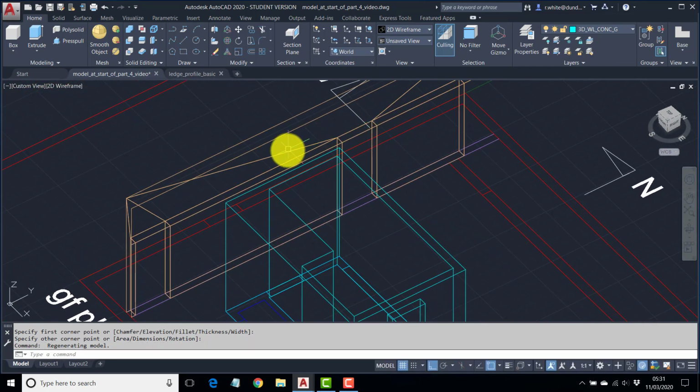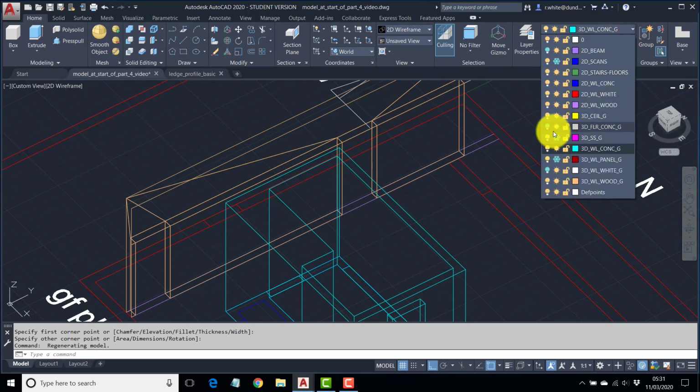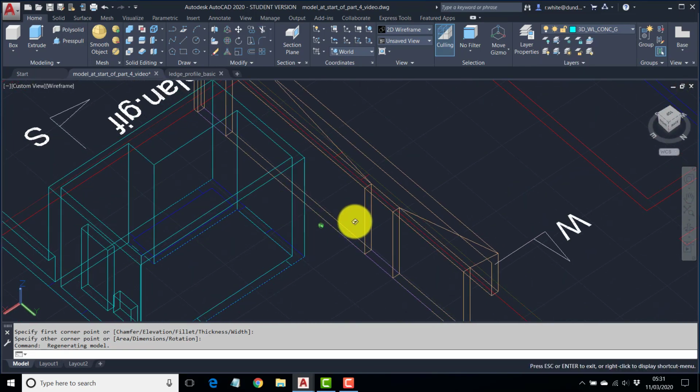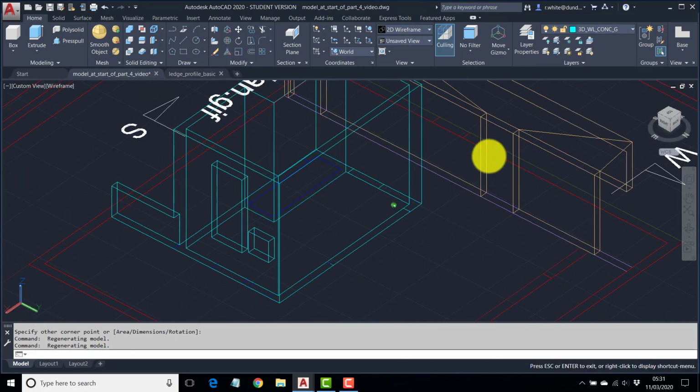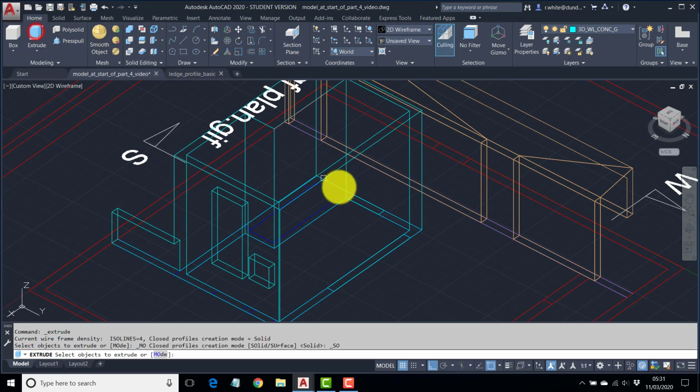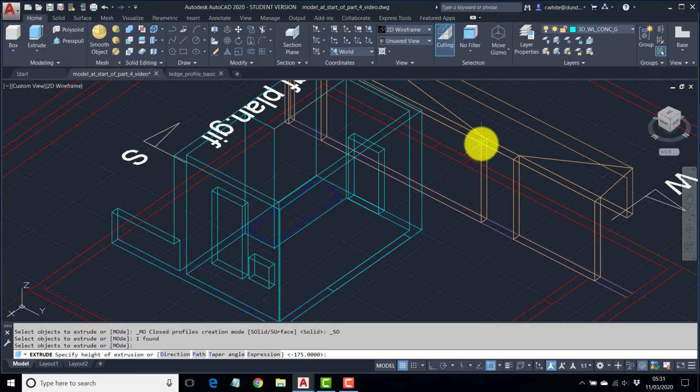Okay, so bring this layer back on if you haven't already. Okay, 3D wall wood. Okay, 3D wall wood G. Bring that layer back on. We can use it as reference for the height. Okay, so it's extrude, this shape first, enter, to this height.